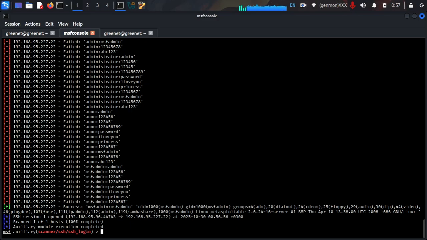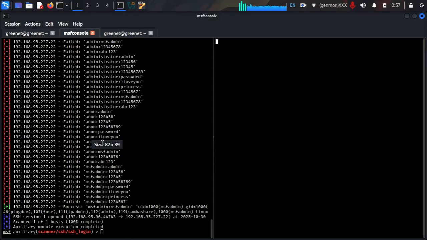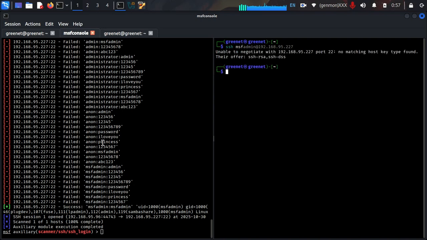All you need to do is to proceed and log in to our SSH. So I'm going to divide my terminal. Here all you have to do is to say ssh and provide your username, that will be msfadmin, and provide your IP address of the machine, that will be 192.168.95.227. So again here we do have a problem. Here it says that it's unable to negotiate a key, though we already have a key.